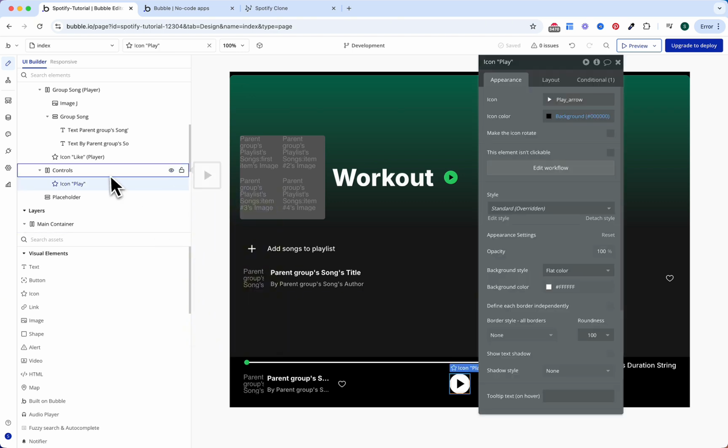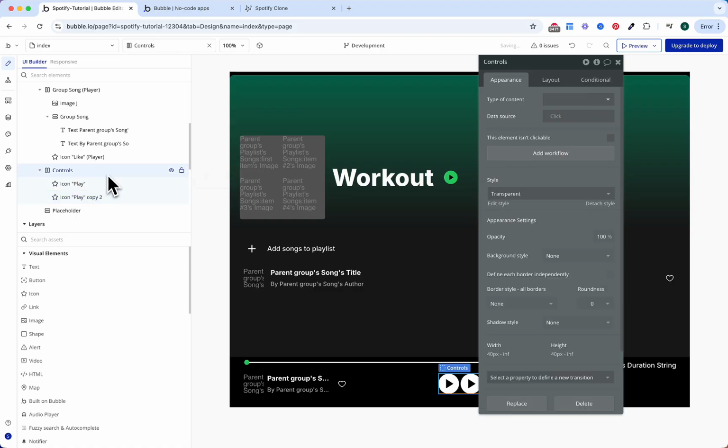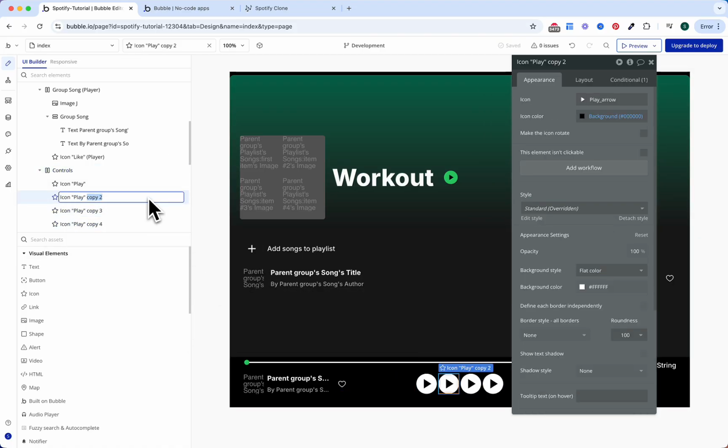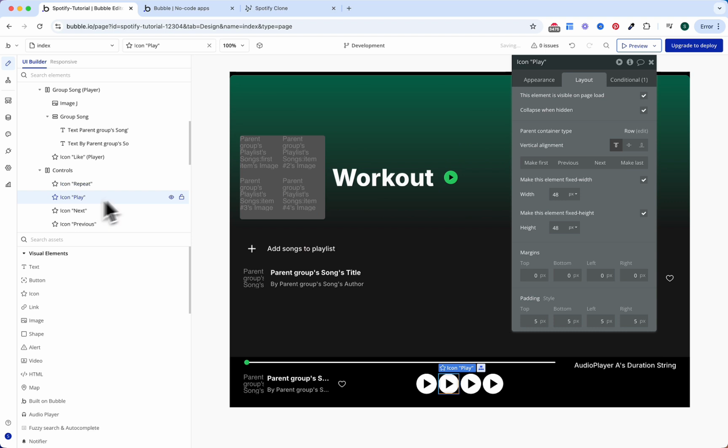So I'll copy this icon, play, and I'll paste it 3 times here. So the first icon should be the next icon. The second icon should be the previous icon. And the last icon will be the repeat icon. Now in terms of order, the repeat should be the first one in the group. The play should be between the next and the previous, but the next should be the last one and the previous should be before the play.